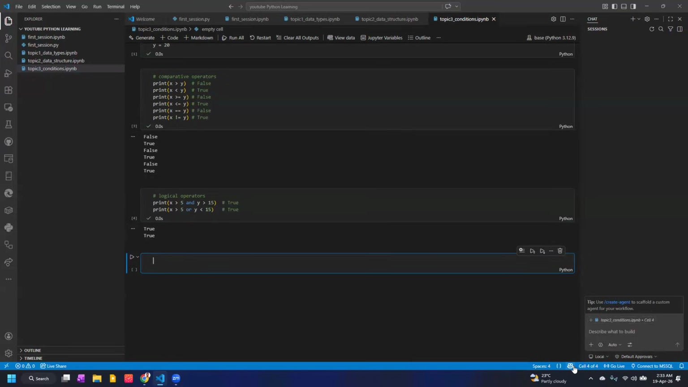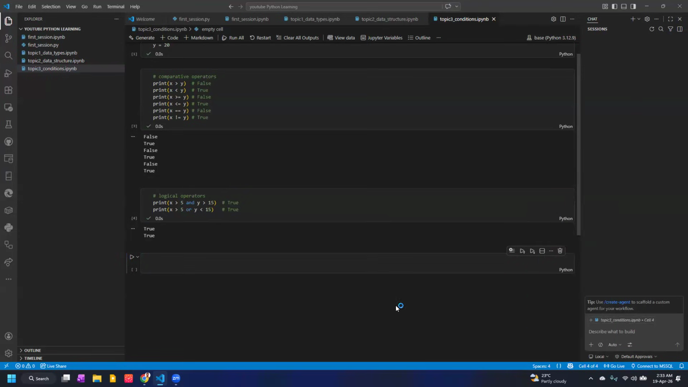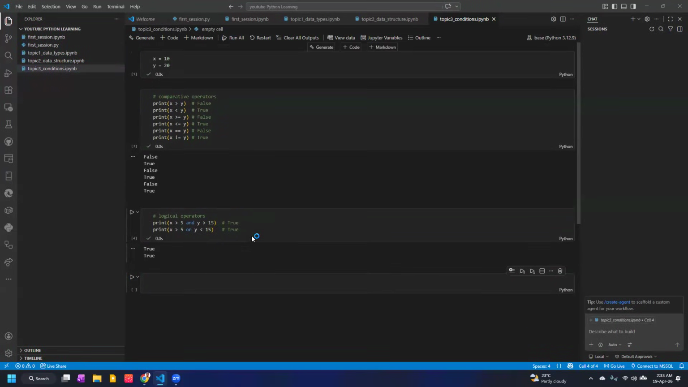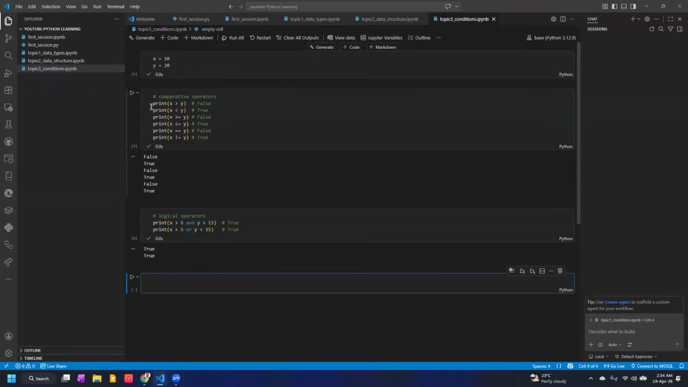Maybe the AI is disturbing you. You can turn it off from here. So you can also follow me for writing this code. I talked about these two operators, comparative and logical, because the very first thing in the if we need this one.